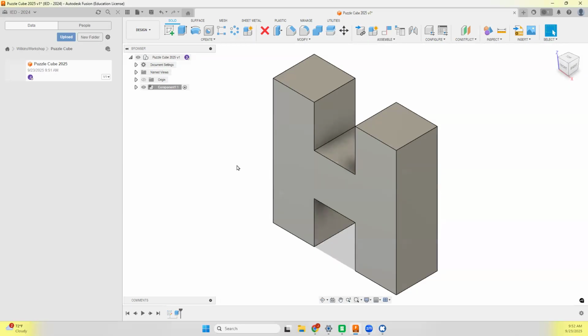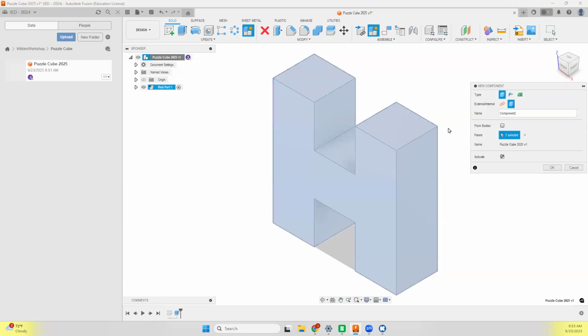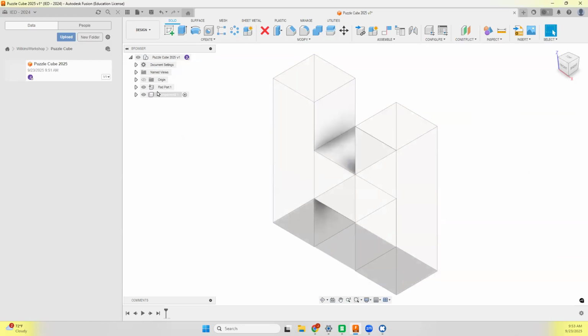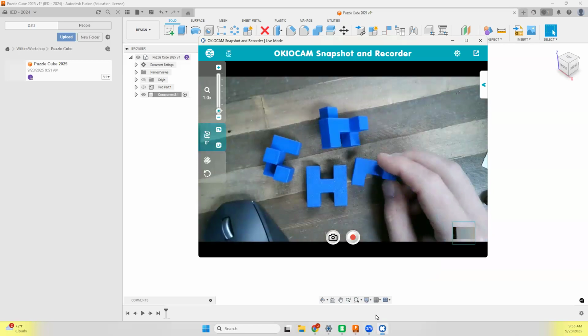All right, so there's our first component. We could call this red part, and then we'll make it red here in a minute. Right click on your main name of your file, and then we're going to do a new component. And we're going to say okay. And we're going to turn off the red part as we make this new one. And we're going to look at our designs here. I'm going to go ahead and make this one second.